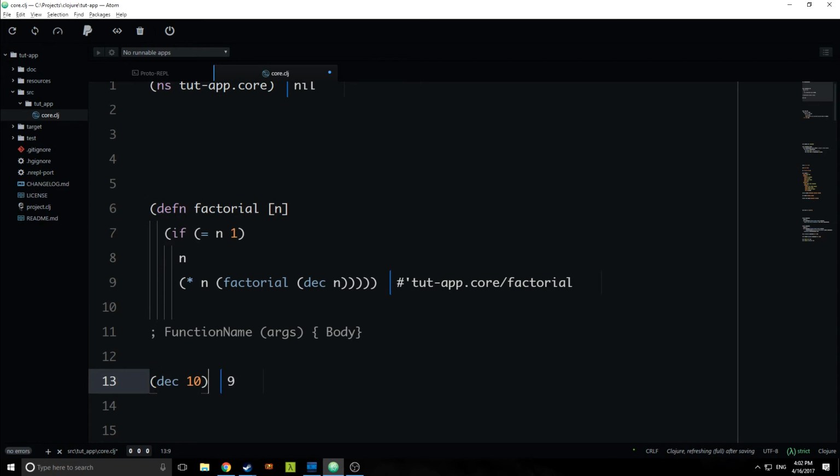Now if we just pull this out of the code here and we write dec 10, you can see that it actually decrements the number that we've passed through it. That's exactly what this piece of code is doing. It's taking the argument and it's decrementing it. Then we also have a recursive call here. So this is actually calling the function inside of the function.